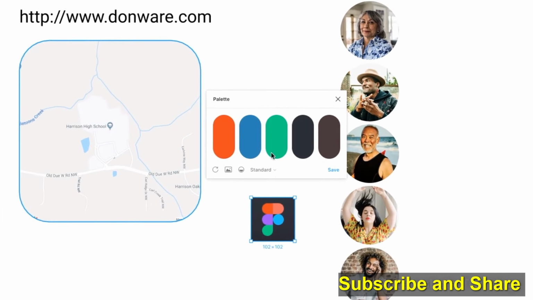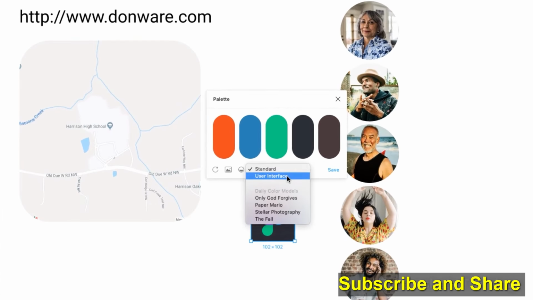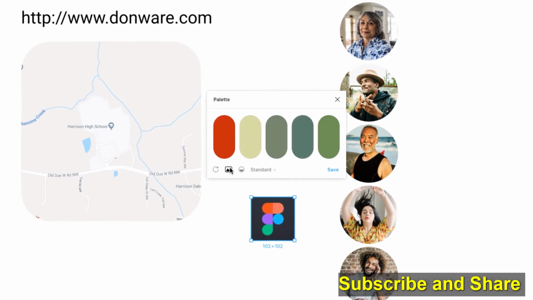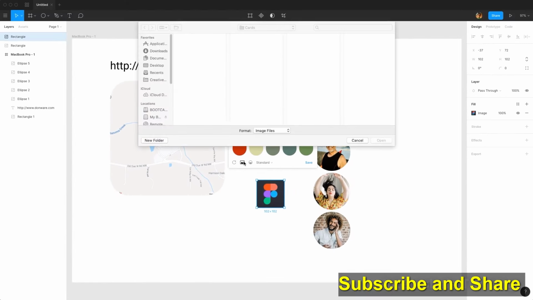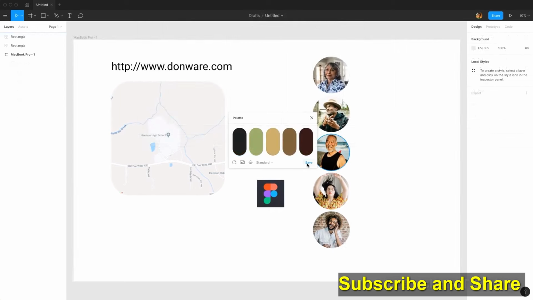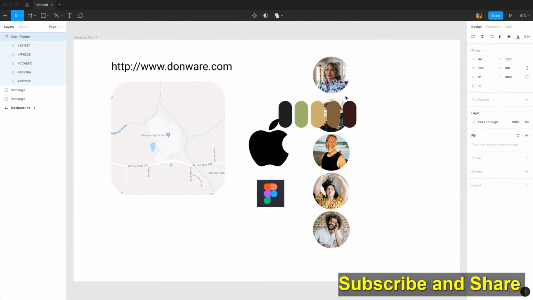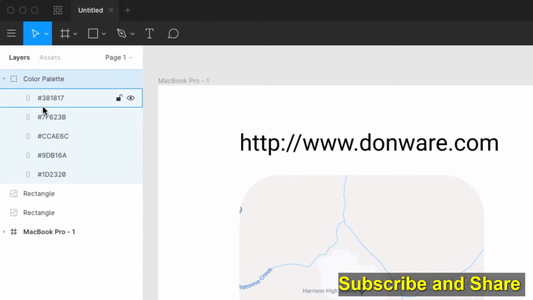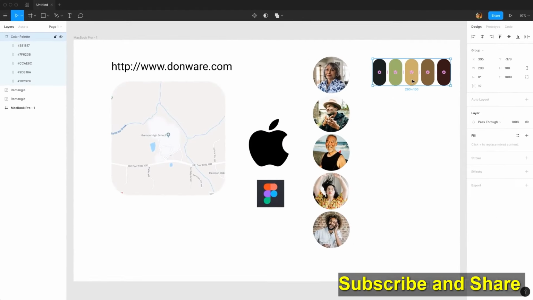As you can see, you can change it from standard to user interface like this. You can refresh it. You can choose a photo in order to get some colors from that. You can save it, and there we go. You have your color palette ready to use, and you can get the hex color code right over there. It's pretty fantastic. Alright guys, in this video you have learned how to install plugins, how to uninstall that, how you can use that in your projects.